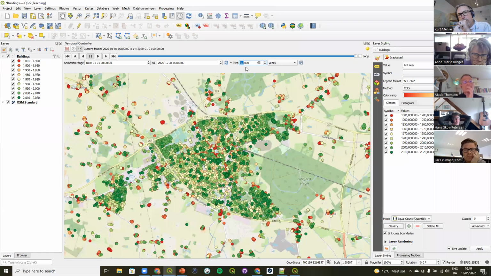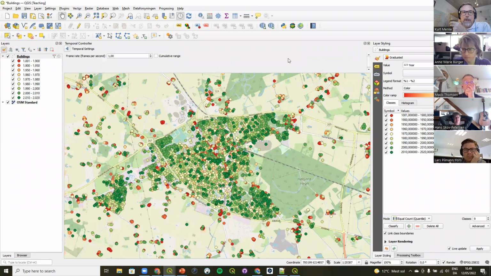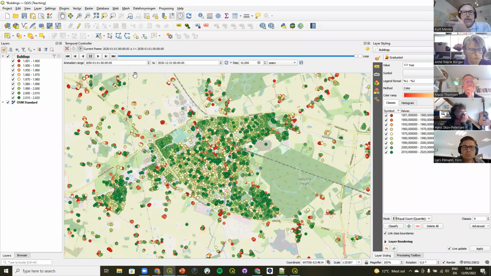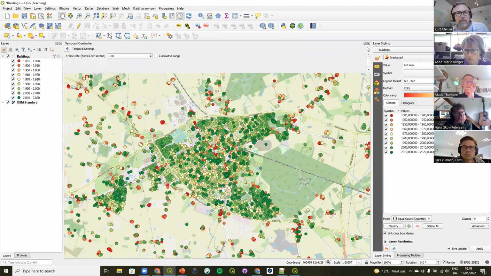But the time between displaying the individual frames on the monitor, it should be... Oh, there's this settings button here, this little yellow gear, and this lets you set the frame rate. Okay, great, thank you. Appreciate it. And it also has a checkbox for cumulative range. So the default is 1 frame per second.